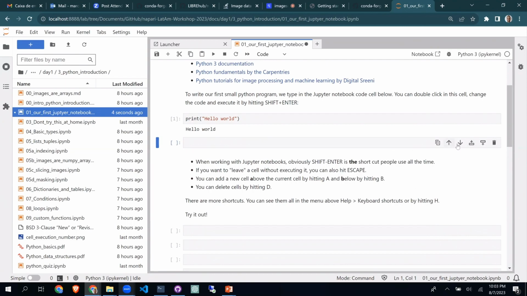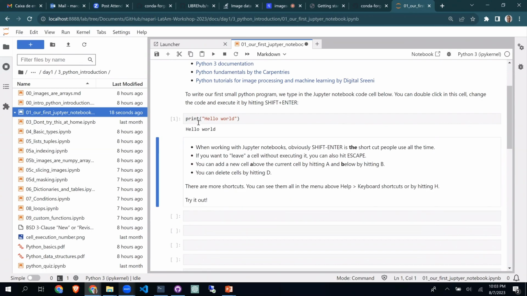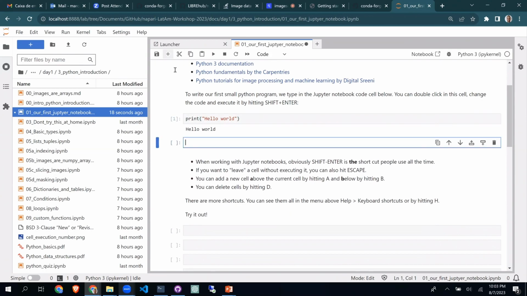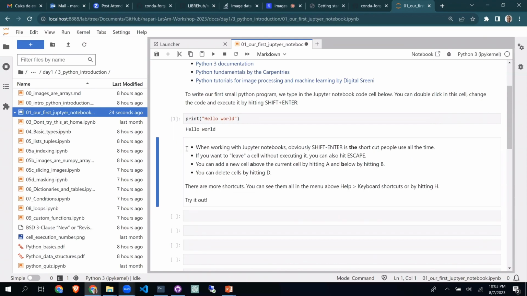You can delete it. I don't know if everybody would have these icons, but you can delete the cell by clicking on this trash icon. If you don't have it, you can also select the cell by clicking here and hitting the letter D twice. So this deletes the cell.